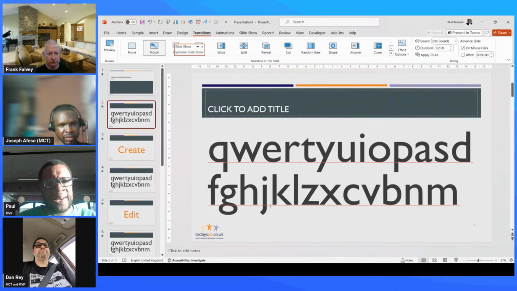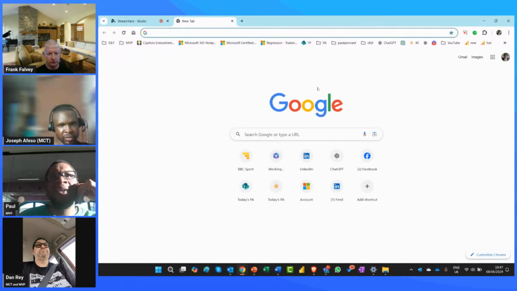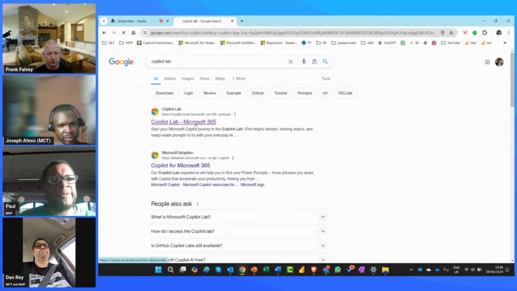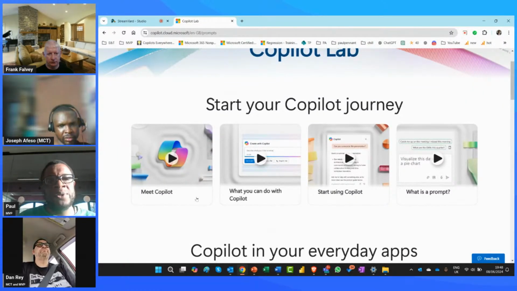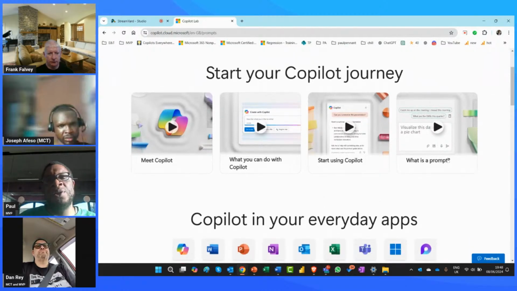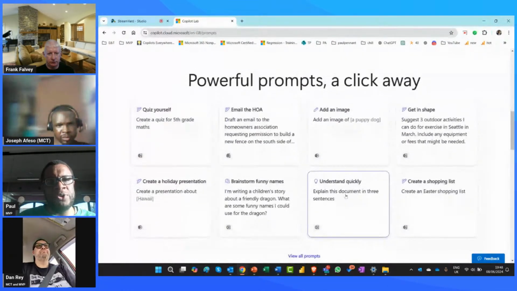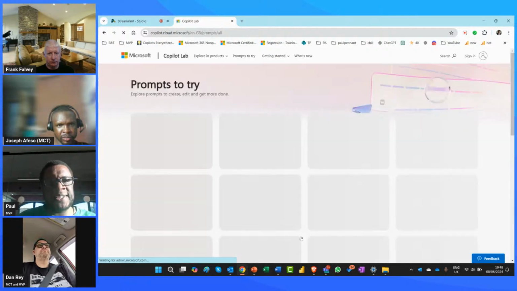Now, one thing I'd like to show you very quickly is people might be struggling with how can I find what prompts to use for my software? So what I'd strongly encourage you to do is go into your browser and type in Copilot Lab. And the first reference here is your Copilot Lab. Now, there is a lot going on here. There are little short videos telling you what Copilot is, how to use it, what's a prompt. This is showing you the applications that Copilot's in. In short, Copilot is embedded into everything. But the bit I liked the most was the heading where it said, powerful prompts, a click away. So if I click at the bottom here, it says view all prompts.